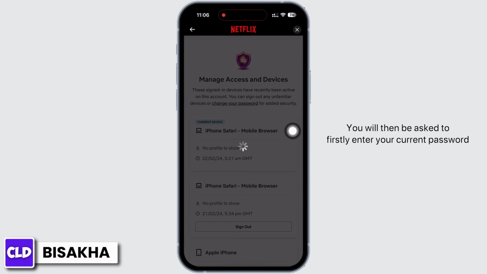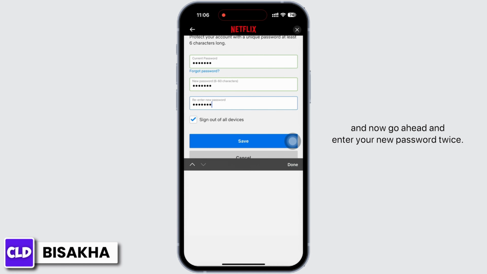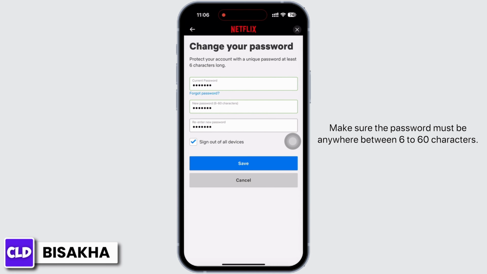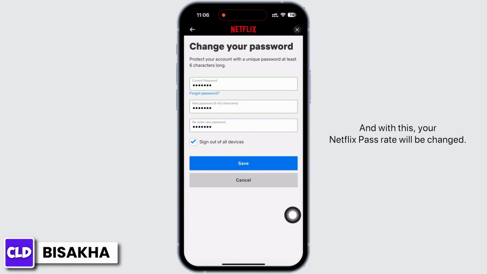Tap on that. You will then be asked to firstly enter your current password and now go ahead and enter your new password twice. Make sure the password must be anywhere between 6 to 60 characters. Also, if you want to sign out of all devices, then tap on the sign out of all devices checkbox you see there. Now finally tap on the save button and with this your Netflix password will be changed.